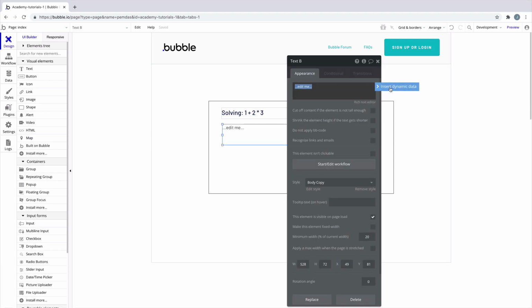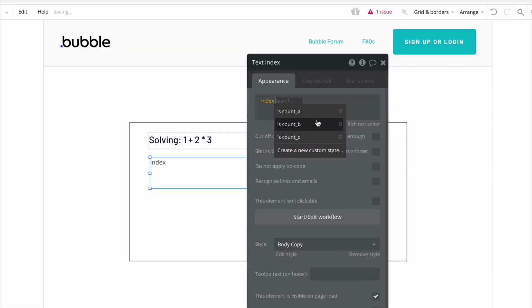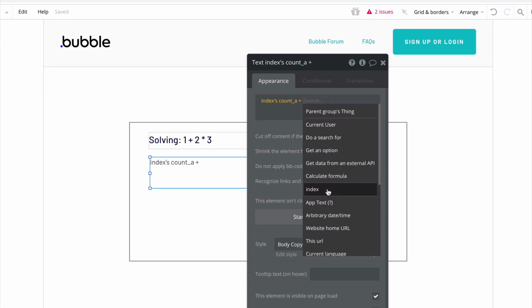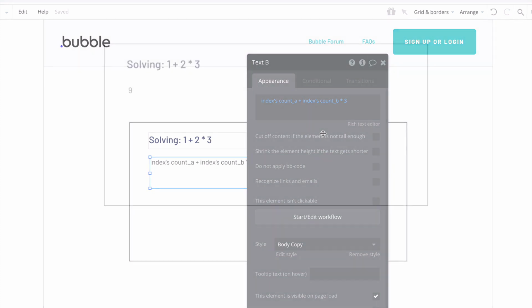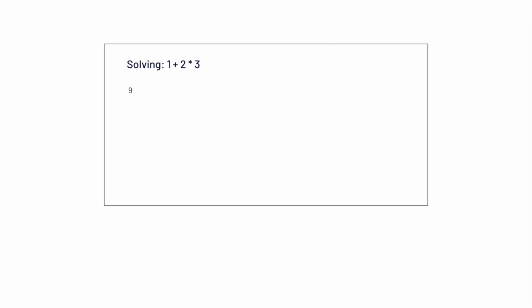We can write this expression directly in a text element, using count A for 1, plus count B for 2, and multiplied by 3. When we preview though, Bubble will evaluate this left to right, giving us a result of 9, and ignoring the order of operations.